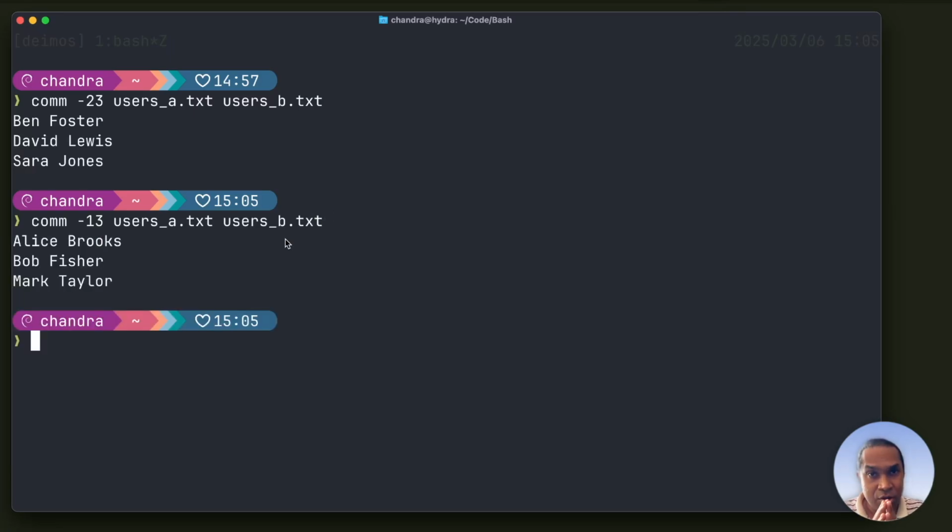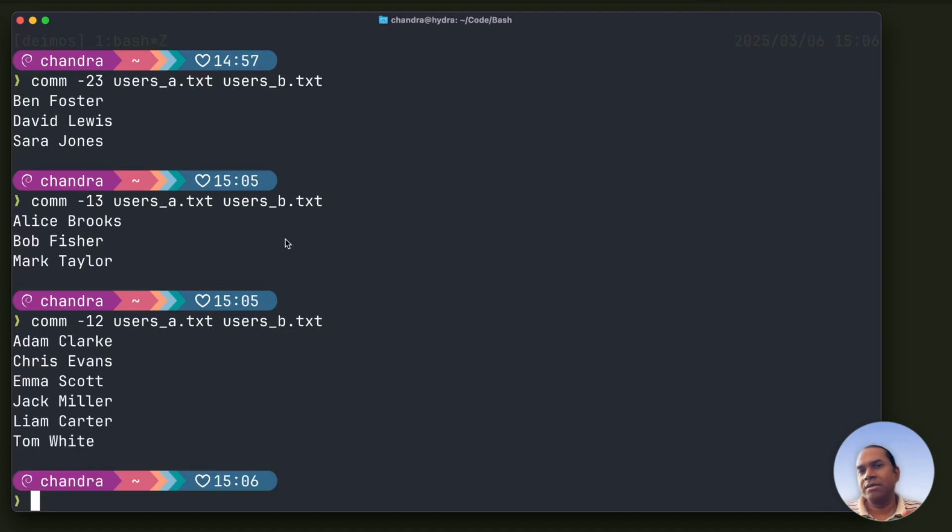You want to see only the common entries between both of these files. What entries are commonly found in both of these files? You could use comm -12, that is, users_a.txt and users_b.txt. These are the most common switches that you use with the comm utility.